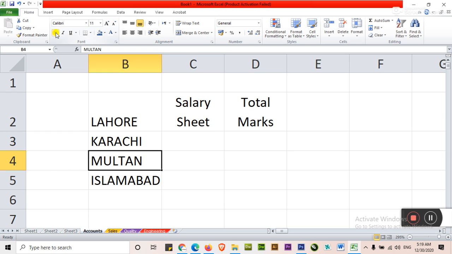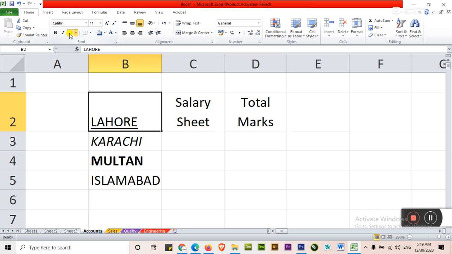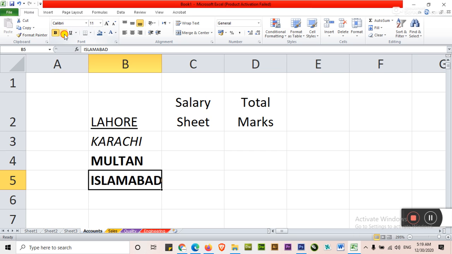Select this, it's bold. Select this, it's italic. Select this, it's underline. You can apply all three commands on a single word. Select here bold, italic, underline. You can also do this with hotkeys, that is Control B for bold, Control I for italic, Control U for underline.